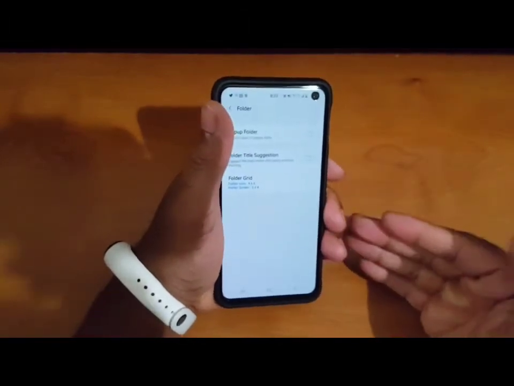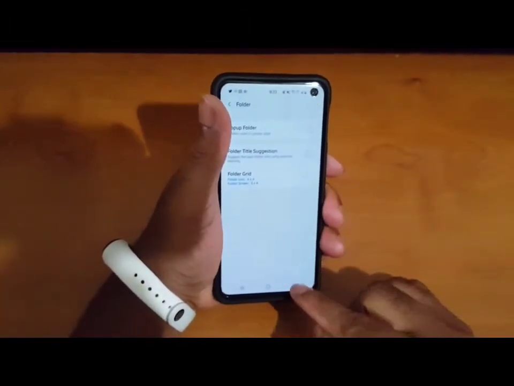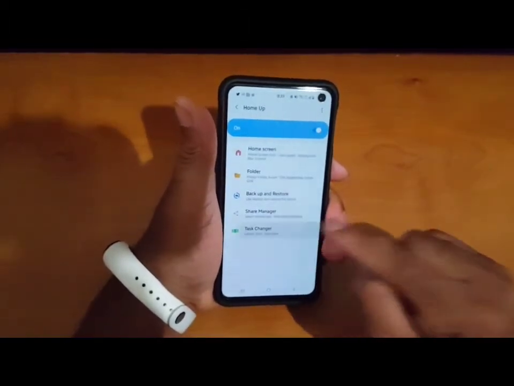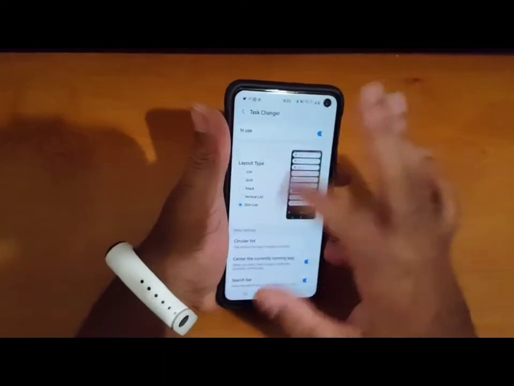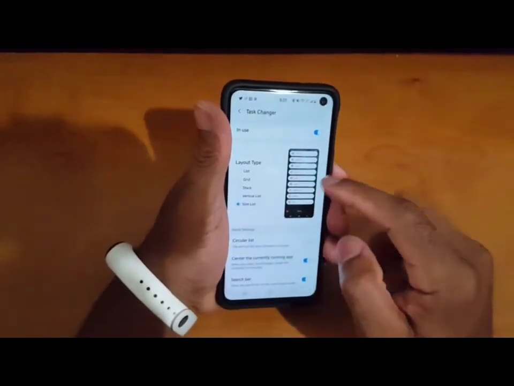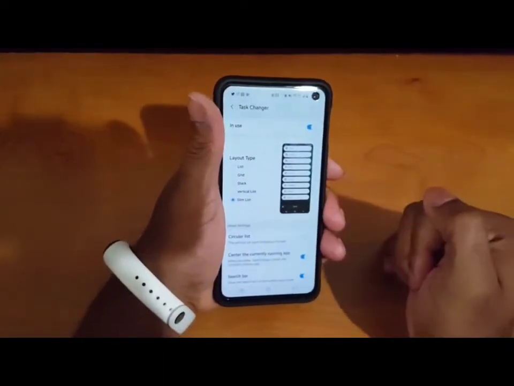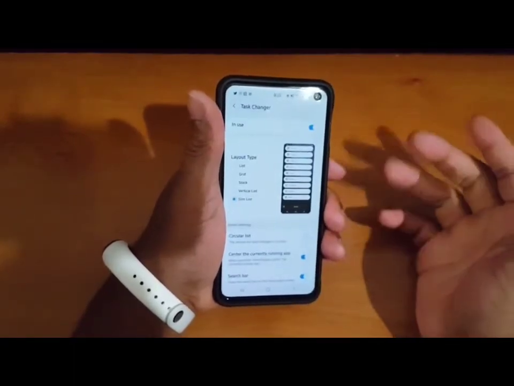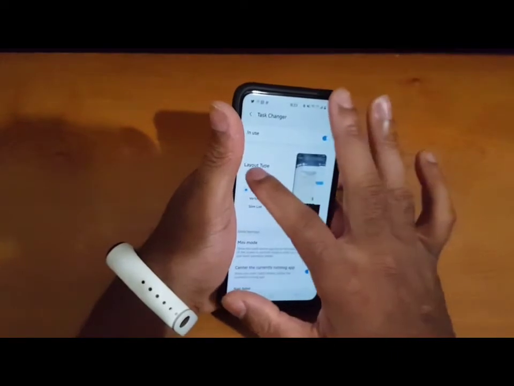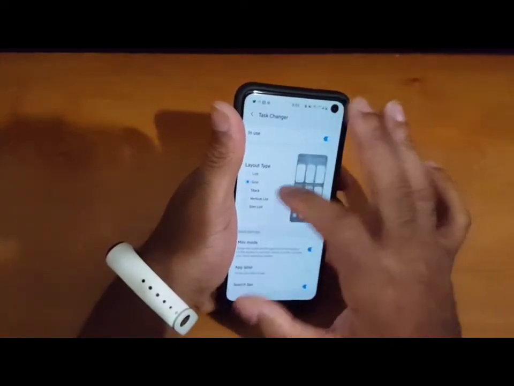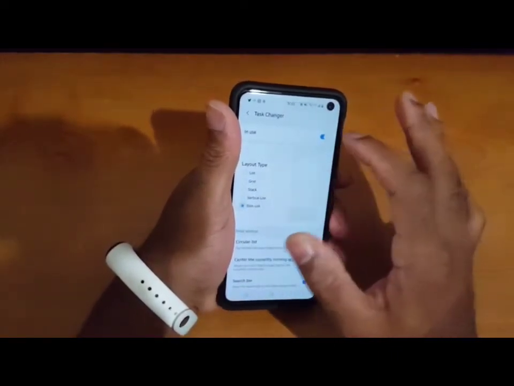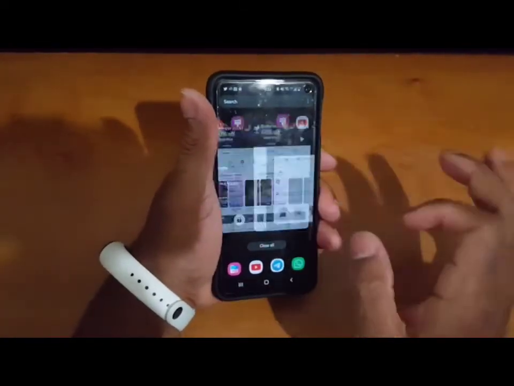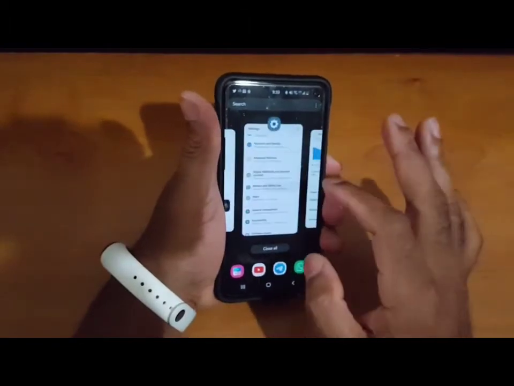Okay, so that's for my home screens and folders. And then the recent apps, you want to go in here, so task changer, and that's how I got that slim list view right there. Okay, and that's how I got the search bar and things right there. And there's a whole bunch of different looks that you can use. Okay, or you can turn this off and it goes back to normal. So turn it off and it's back to the normal setup here.